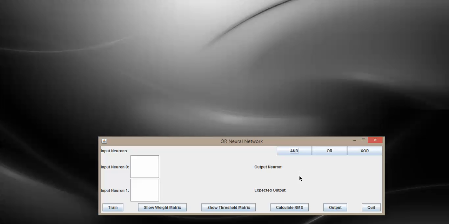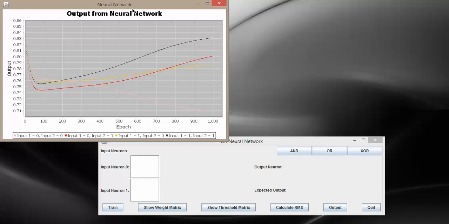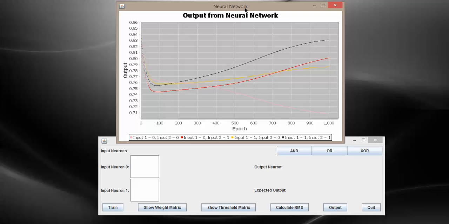I'm going to demonstrate the OR functionality first. So I'm going to click the OR button, and then I'm going to click the train button. As I mentioned earlier, we need to train the artificial neural network for it to be able to predict an outcome. So clicking the train button brings up this graph, as you can see. This graph shows four possible inputs.